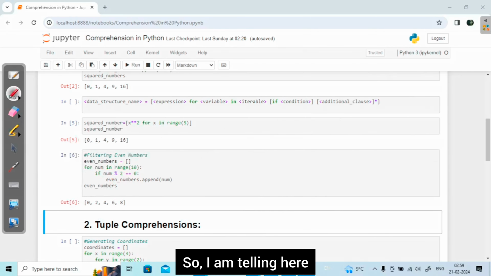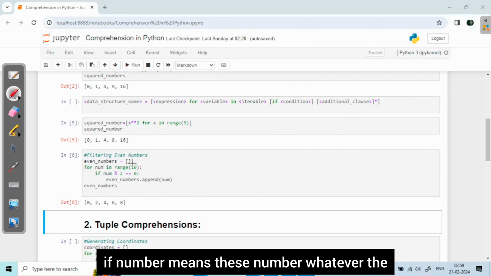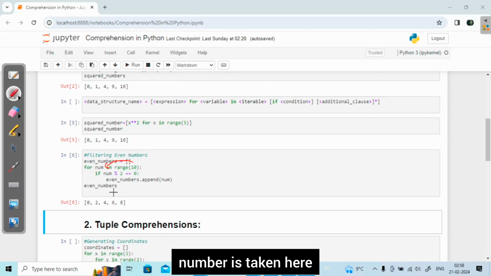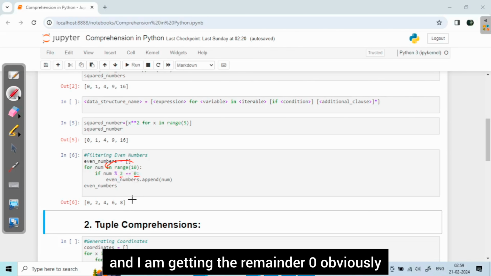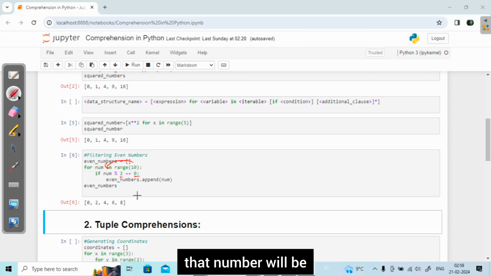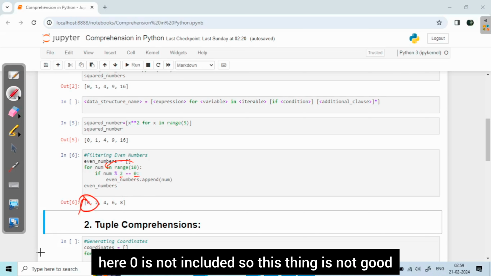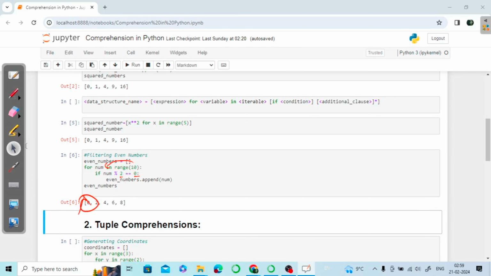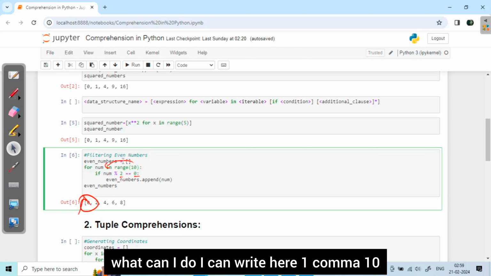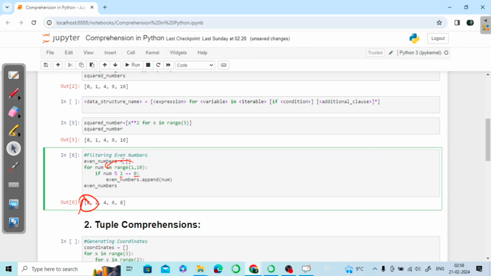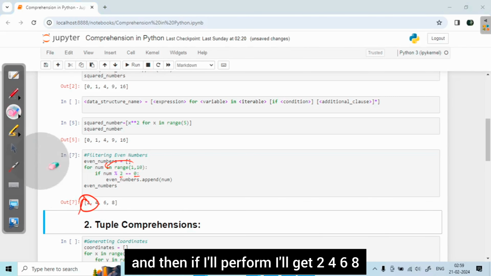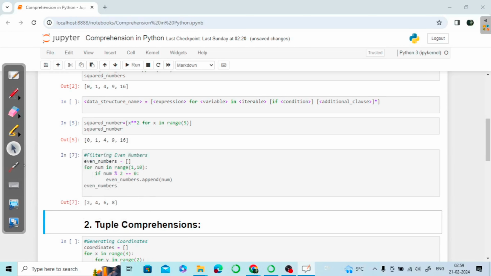So I am saying here, whatever number is taken here, if we divide it by 2 and get the remainder 0, obviously that number will be an even number. So here 0 is not included, so this is not good. What can I do? I can write 1, 10 here, and then if I perform it, I'll get 2, 4, 6, 8.